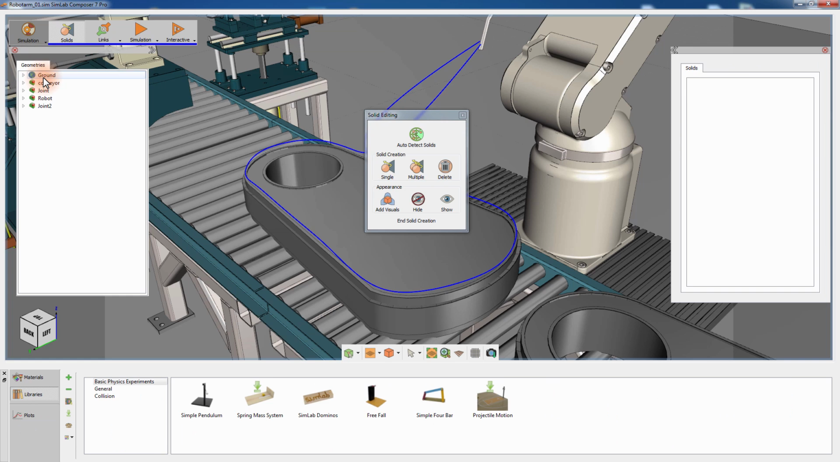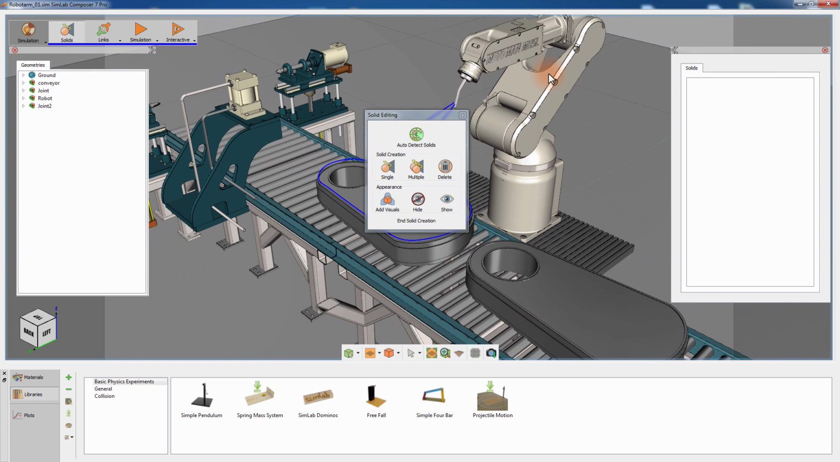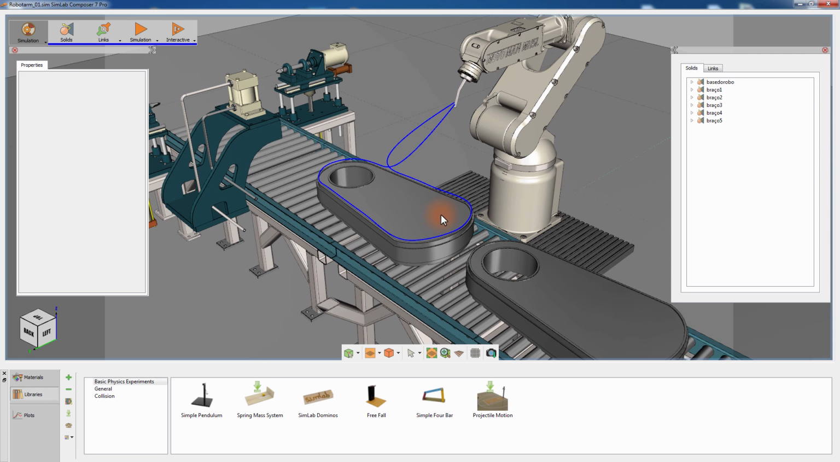The solid creation window will appear. From this window, you can select which components to convert to solids. Converting an object to a solid turns it into a simulation-ready object. The Auto Detect Solids option will automatically convert all the components to solids based on their structure, but since we are only interested in simulating the robotic arm with the other elements in the scene, select the components of the robotic arm and click on the Multiple Solid Creation. Click on End Solid Creation to proceed to the next step.